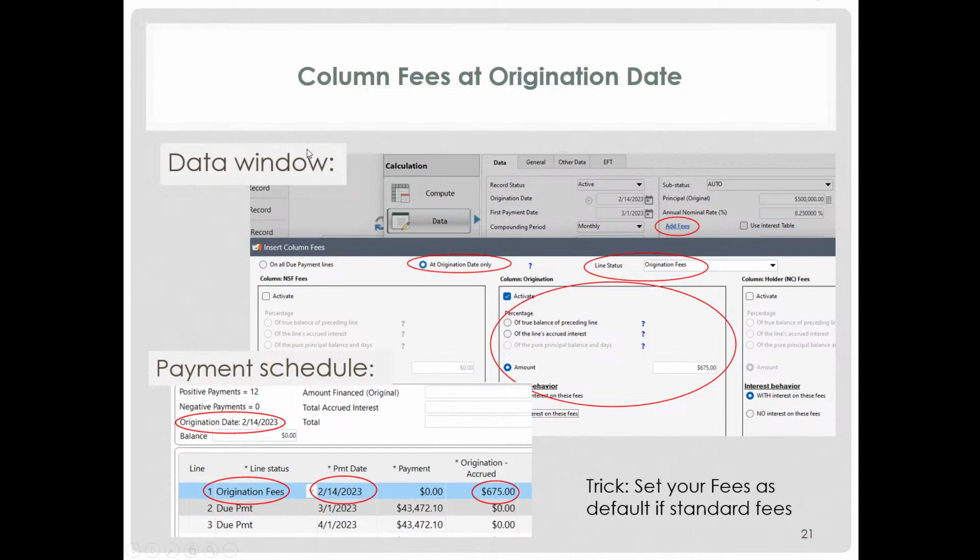We see this quite often. Often we see people charging what we call origination fees. So in the older version, you would create your payment schedule. You'd have to go in, insert a line at the very beginning, and enter your fees, and then have the software recompute all your payments subsequently. What we've added now, if you go to add fees, we could say you add fees on all due payments. That's fine, like the old method, or only at the origination date.